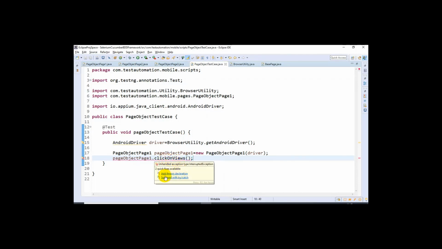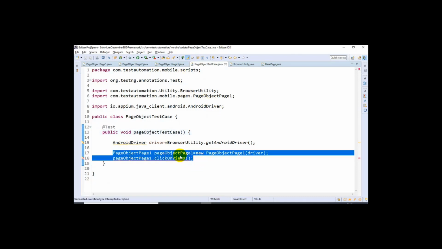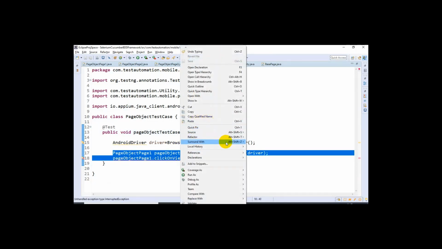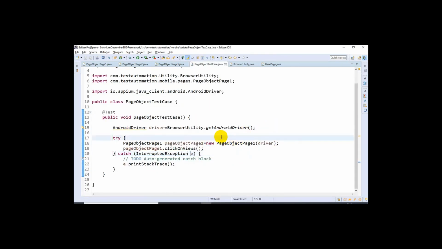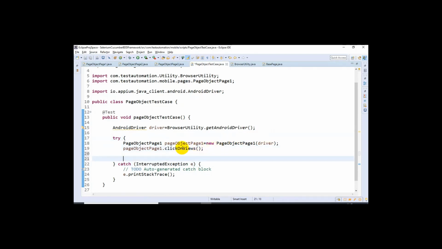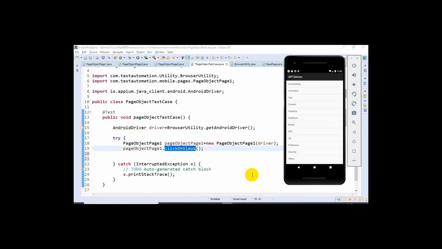It is asking me to surround with try and catch block, so I'll simply say surround with try and catch block. That's it, guys. First we have clicked on the views. Then in the second page, that is page object page 2, we have to click on the autocomplete.